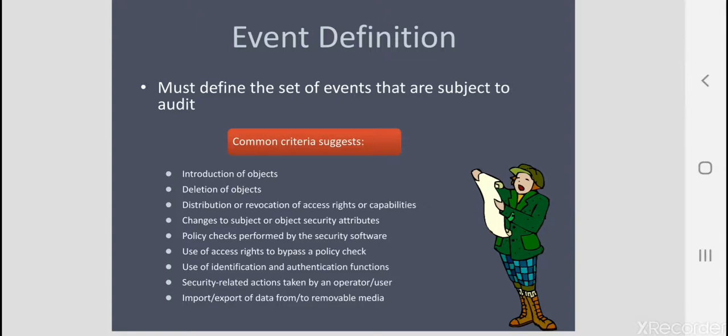The actions of identification and authentication, as you can see here, whether they are succeeded identification or authentication attempts, or failed ones, all of them should be logged, should be recorded, and any other security related or similar actions.